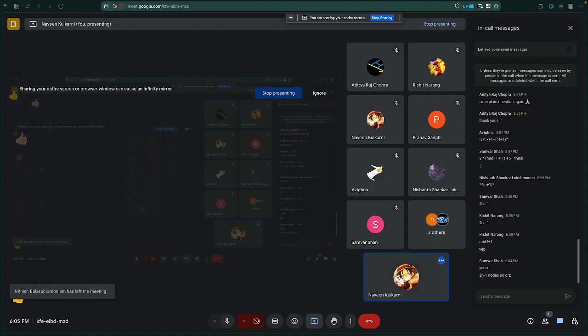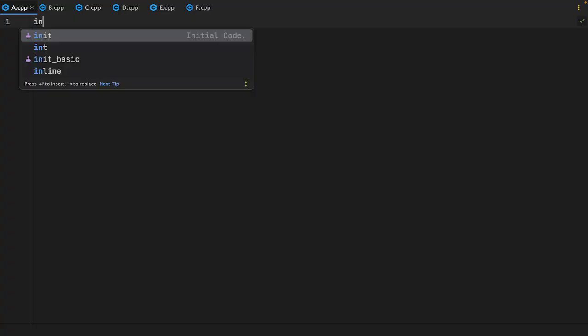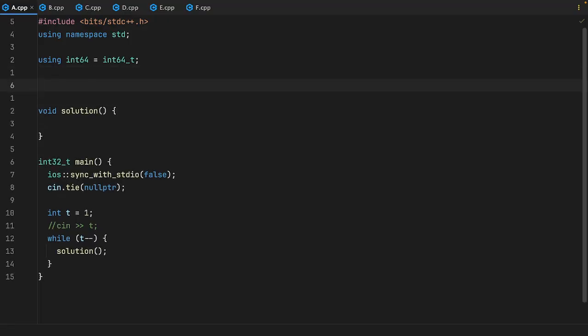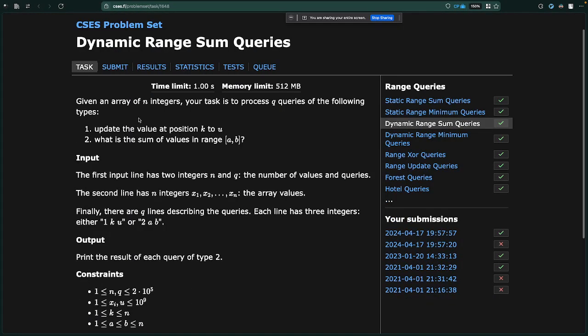All right. Hopefully my IDE is visible. And by the way, the problem that we discussed is precisely this problem, where you update the value at a particular position to a certain value, and we want to query the sum of all the values from the range A to B. So this is what we are trying to code up now using a segment tree.